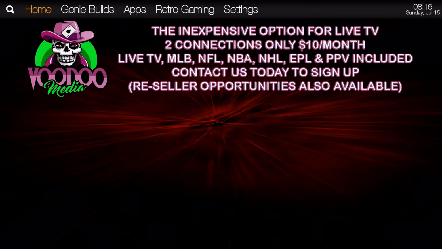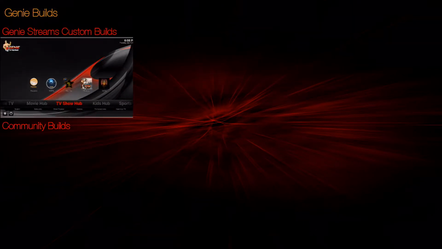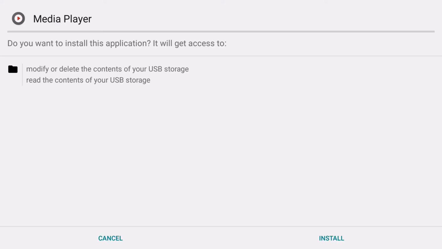Now at this point, what we need to do is install the custom build. So the first thing we're going to do is come over to Genie Builds, and there's one build in there. We're going to select it and click on this screen. What it's telling you is it needs to install our media player application, so just click download. When this finishes downloading, it's going to prompt you to install it. Go ahead and install it. Once the installation of this media player is done, then it'll prompt you to continue to install the build. So we're going to go ahead and click install.